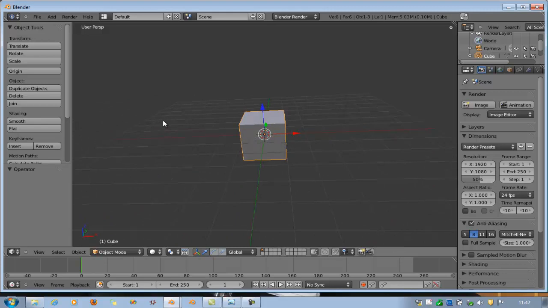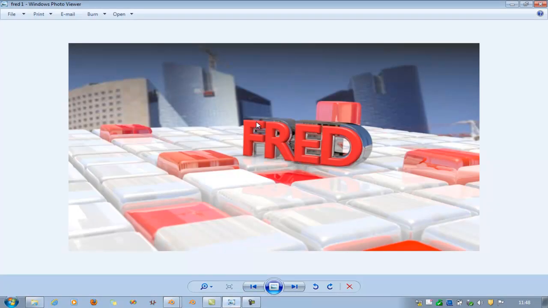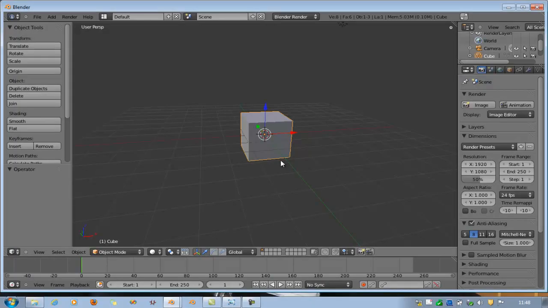Now, normally what I advise you to do is always have your reference pictures around you. In this case, this is my own reference picture. Okay, I minimize this and let's start.